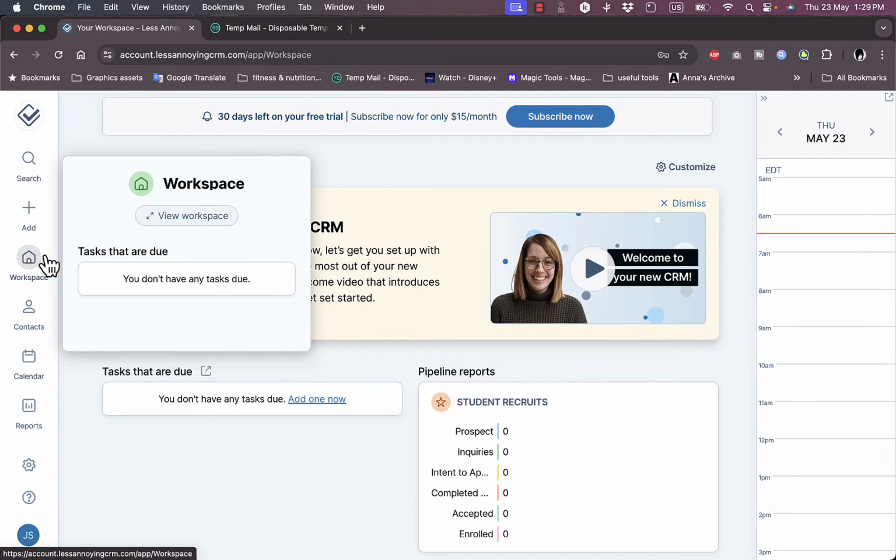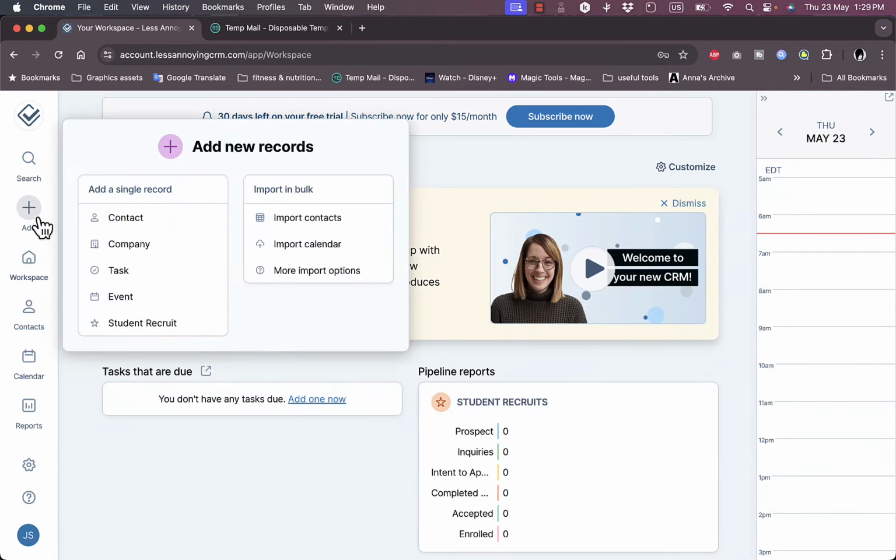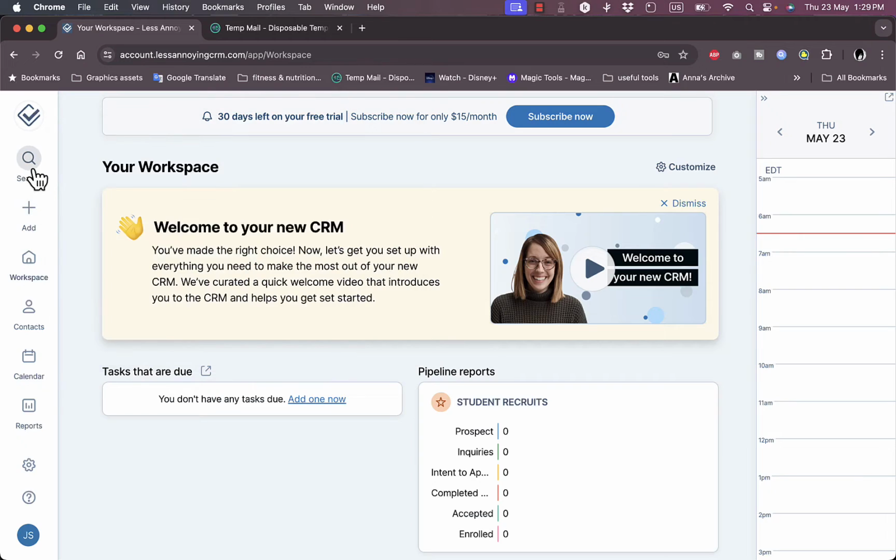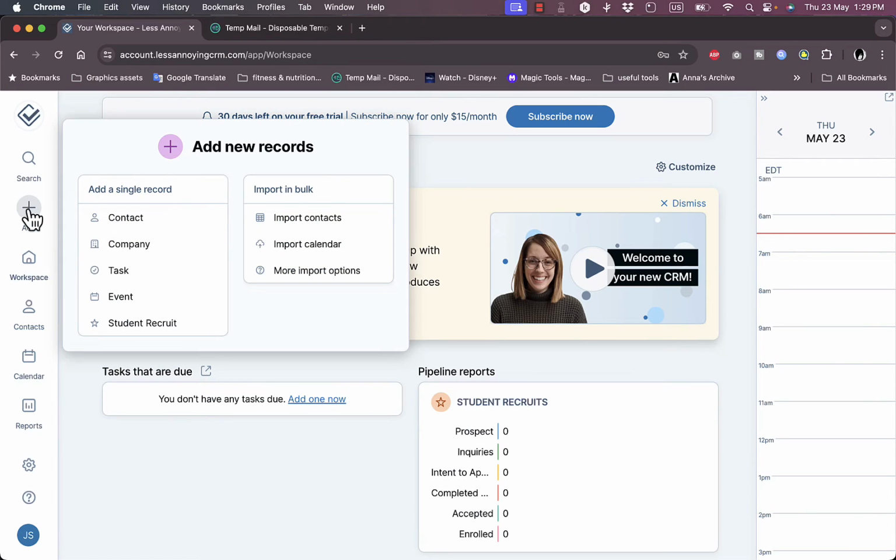This is the workspace. I don't have any tasks yet. I can view the workspace if I want to. So click on view workspace, and this is the page you'll land on. Now here I can search, I can add. In the add tab, I can add a contact, company, task, event, student, recruit. And I can import contacts from a CSV file or a file. I can import calendar events and more import options.